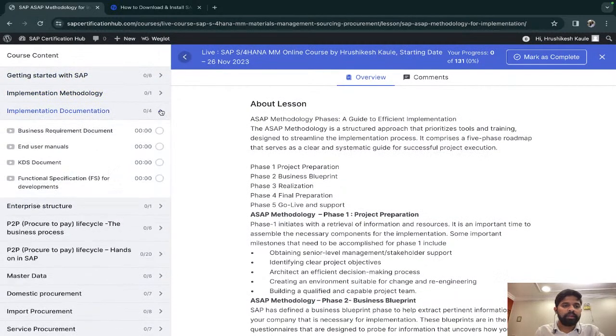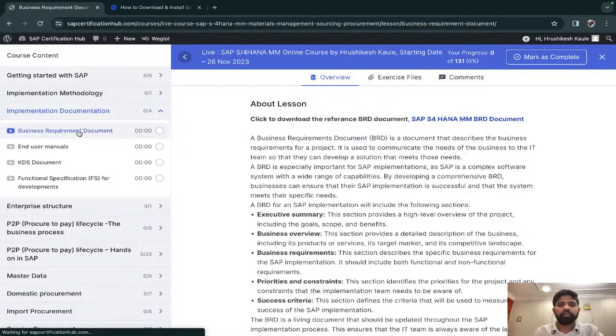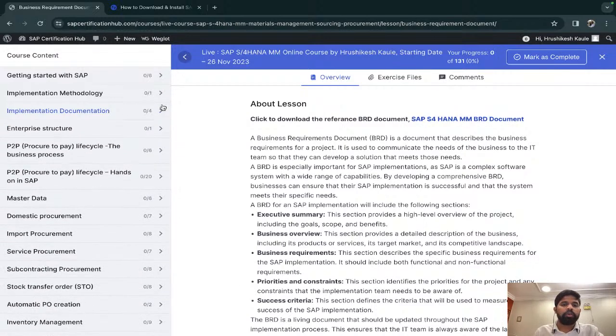If you go to implementation documents, here I have given all the documents: business requirement document, end user manual, KDS document, all of the documents. If you click here, you can download the document. Once you click here, it will get downloaded. So all of these things we are going to understand: the life cycle of SAP implementation. It is not only MM, all the modules are implemented at a time. So the whole life cycle we are going to understand.